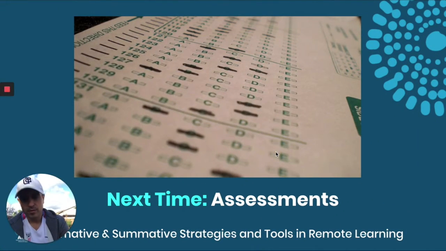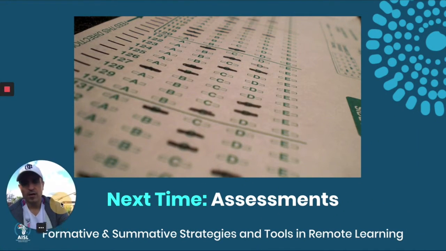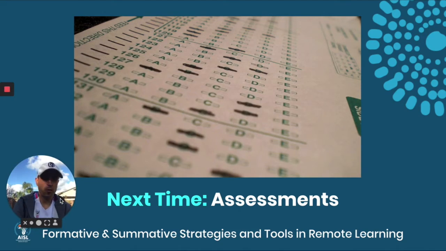Next time, we're going to be taking a look at assessments. We're going to be looking at formative and summative assessments with remote learning. So important.